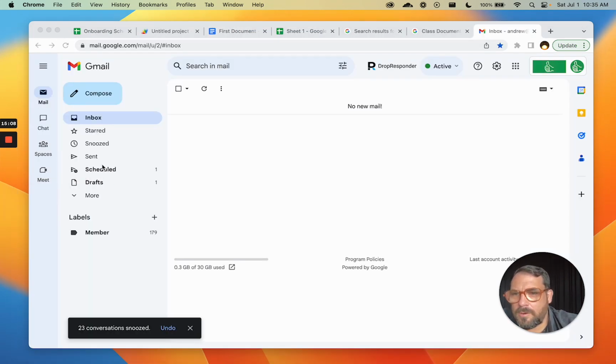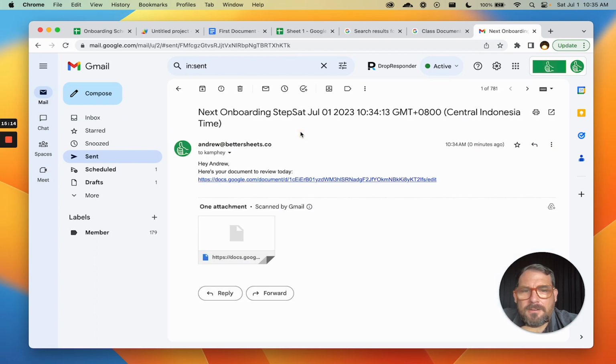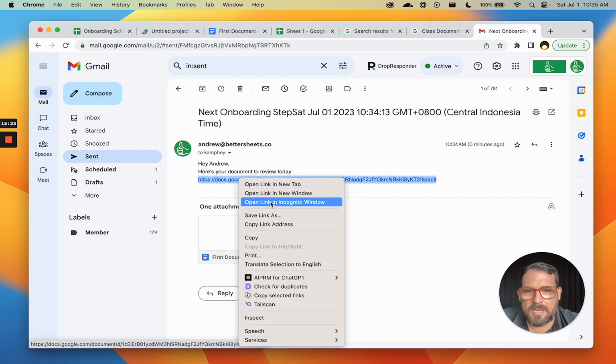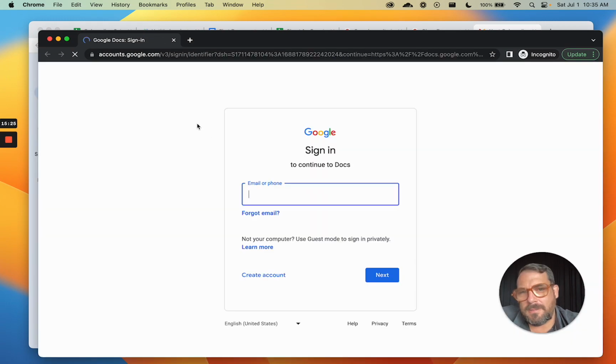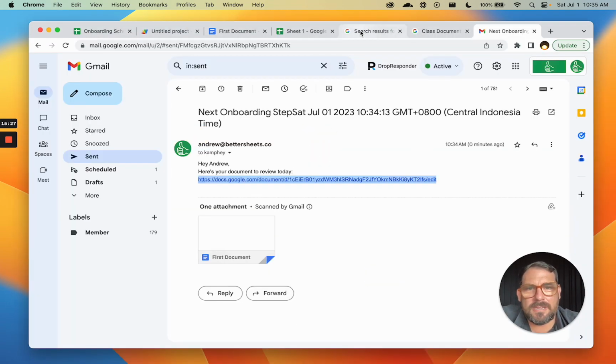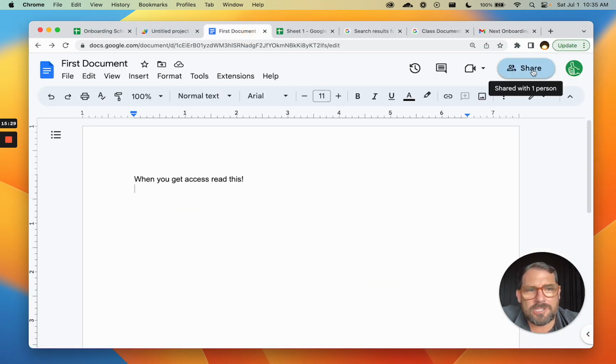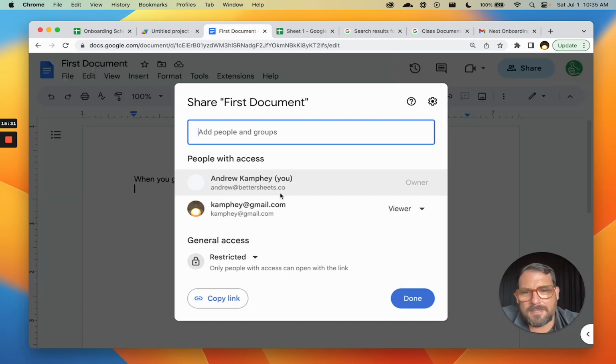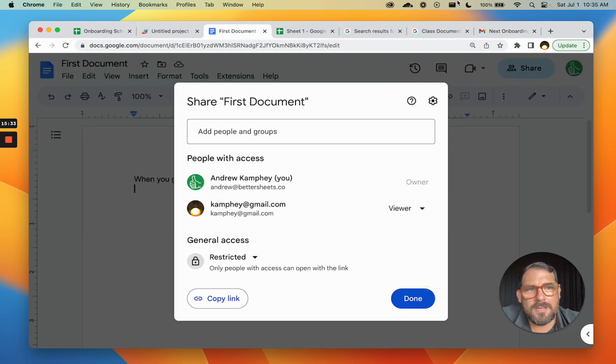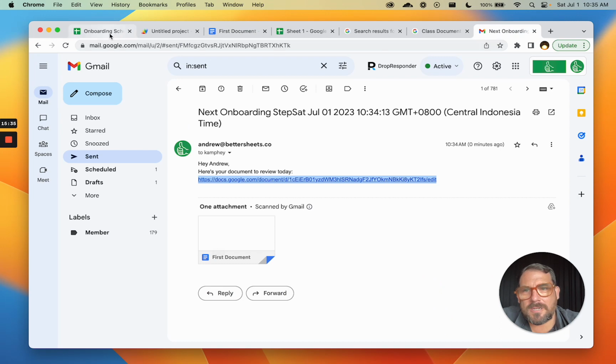And let's look at our sent folder in our email. And there it is. So next onboarding step, and we need to add a little space here. But hey, Andrew, here's your document to review today. And if I open it in an incognito window, I don't think I'll be able to open it. I'll have to sign in. But I already know I am already shared on this with one person. That person is here. So that's pretty cool that we can then send these documents one at a time.